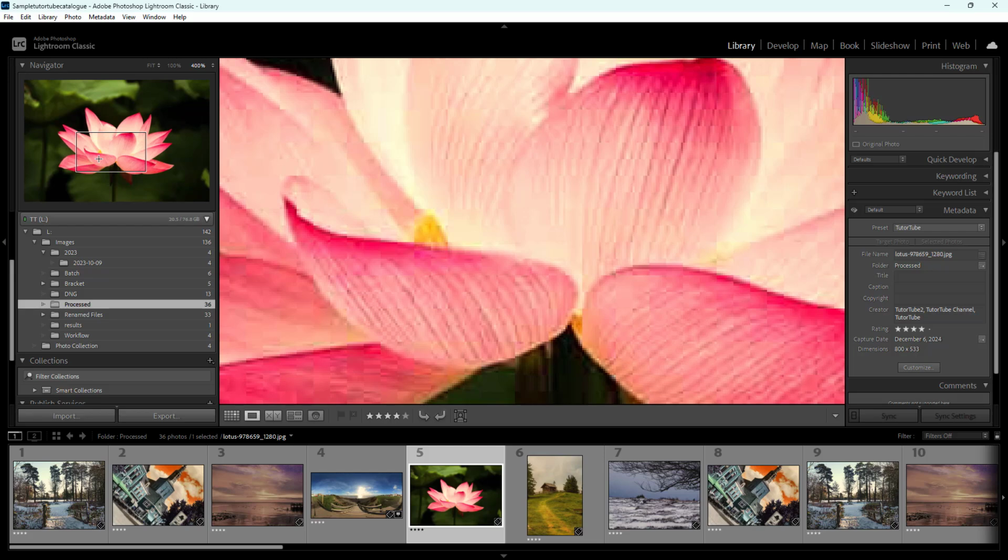So that is how you can utilize the Navigator and Catalog panel inside of Adobe Photoshop Lightroom.